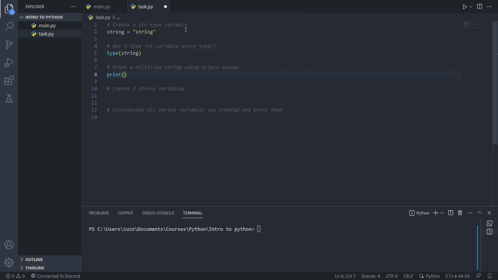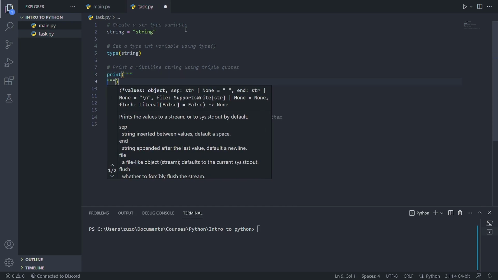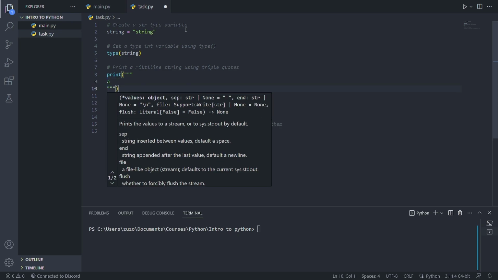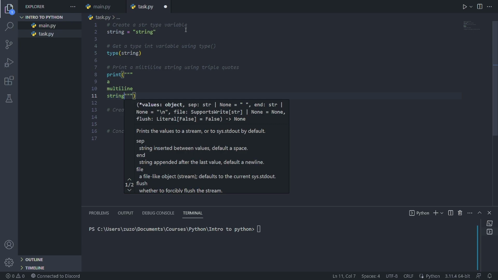Next assignment is to print a multi-line string using triple quotes. So we are saying print, then we are typing 3 quotes, then a string as we want, then again 3 quotes, and the multi-line string is created.